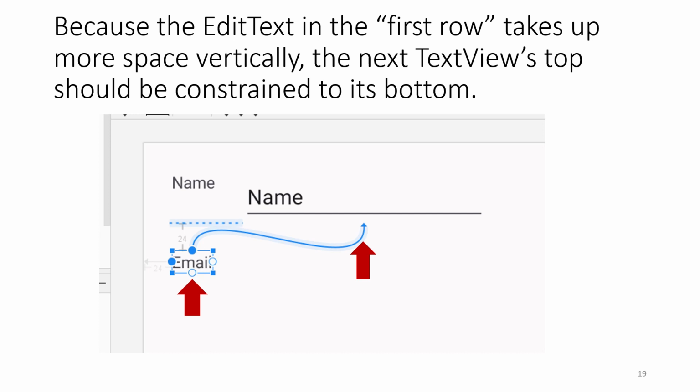And so instead of constraining it to the container, to the parent, I'm constraining it to one of the items in the row above, and I'm constraining it to the one that takes up more space. So the edit text is taking up more space than the text view. Therefore I am constraining the top of the email text view to the bottom of the edit text for the name.